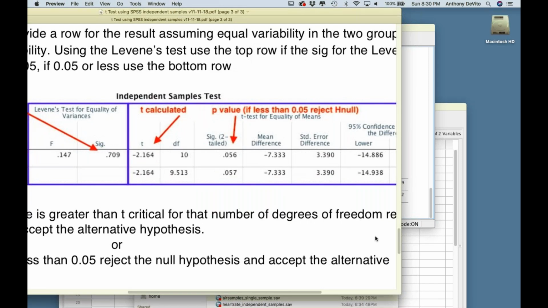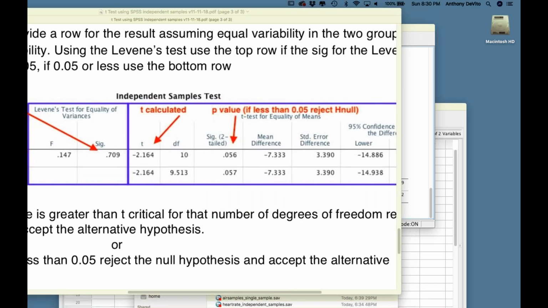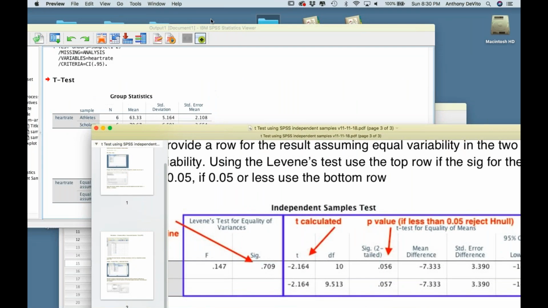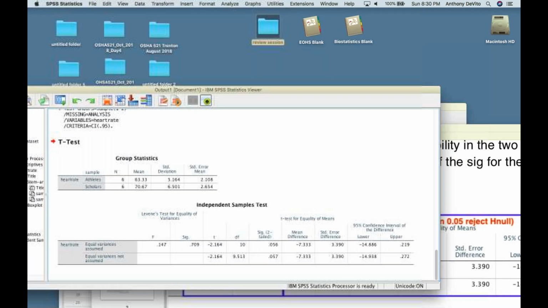Okay, does that help? Okay, good. All right, so let's move on to another version of this. I'm going to take a look at this for paired samples.